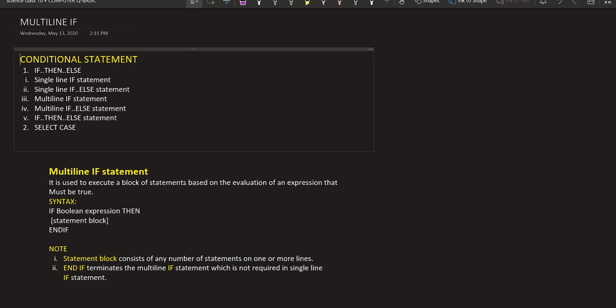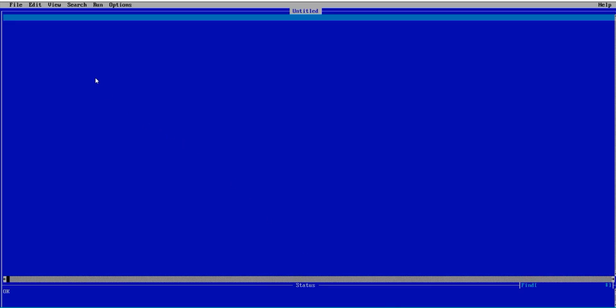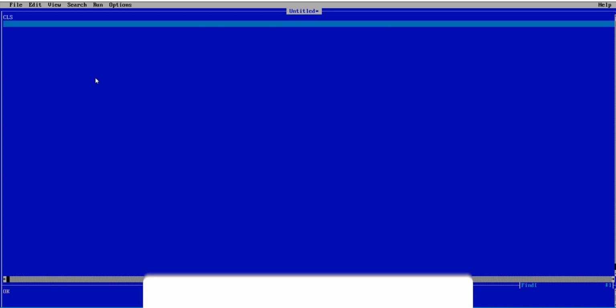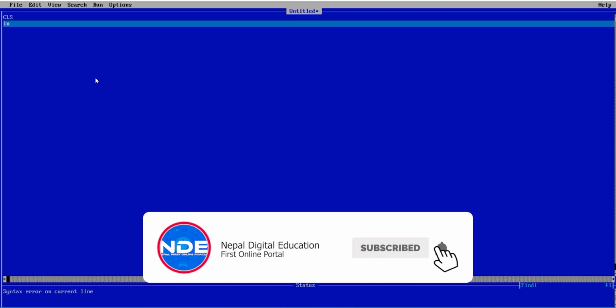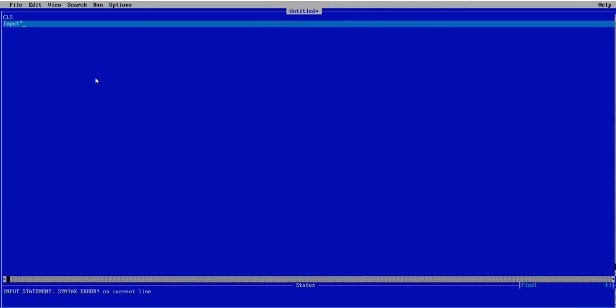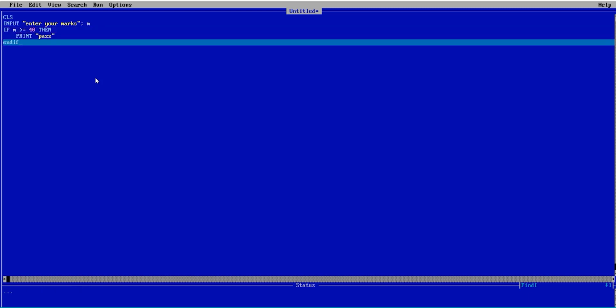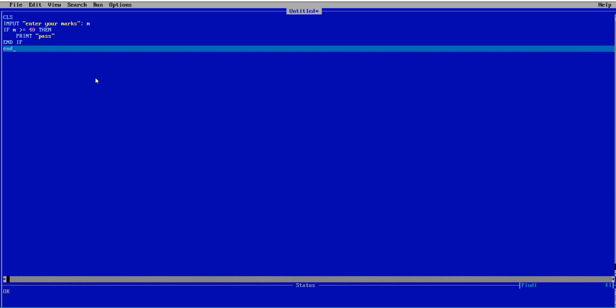So let us look at the program. First write CLS, then we need mark, no? So we use the input command. Enter your marks, suppose in any variable, say mark, and if mark is greater or equal to 40, then print pass, end if, then last we use end.